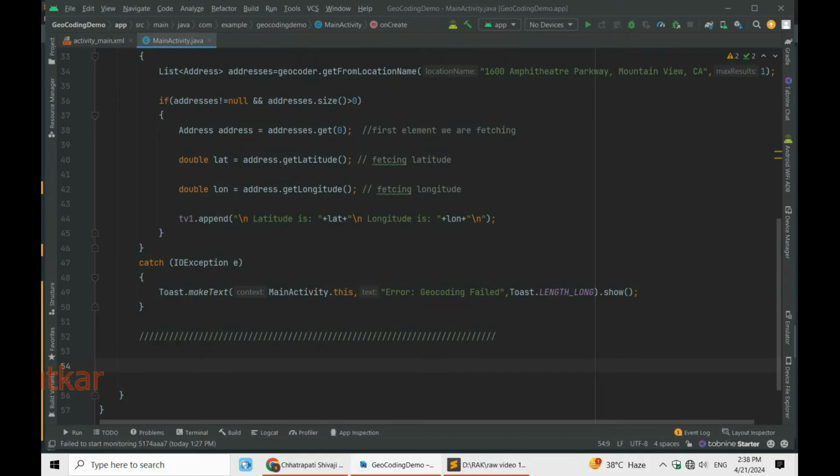Now first of all, in reverse geocoding we will specify the required input. So we will require the latitude and longitude. So for that purpose I will specify latitude is equal to, okay, some other name I will use, reverse latitude, and we will specify the latitude value 37.42. Next, reverse longitude, so it will be minus 122.08, and we will specify the max result value is equal to 1.